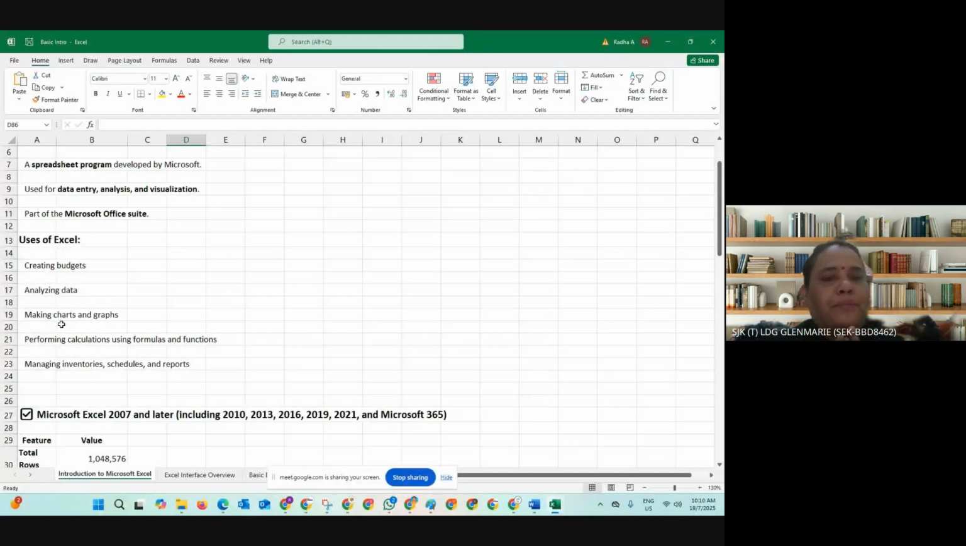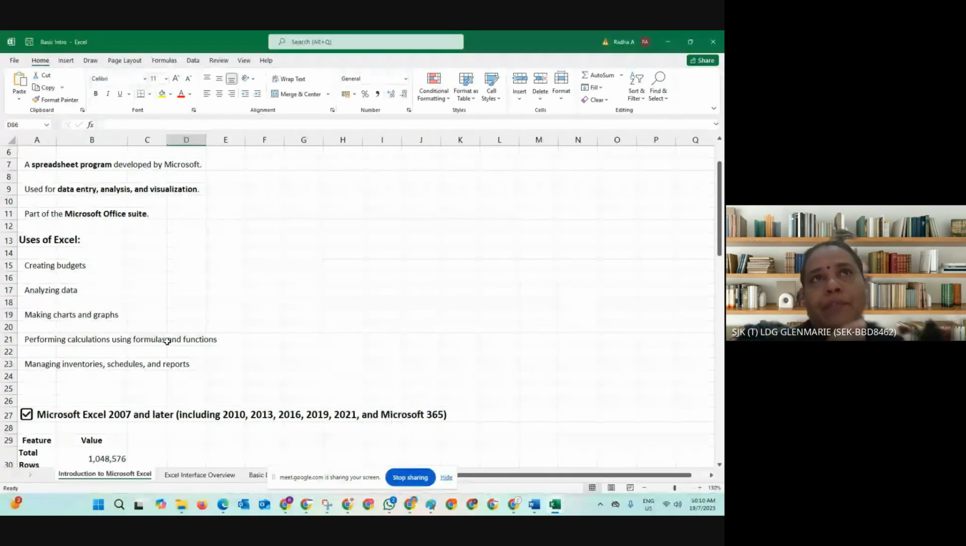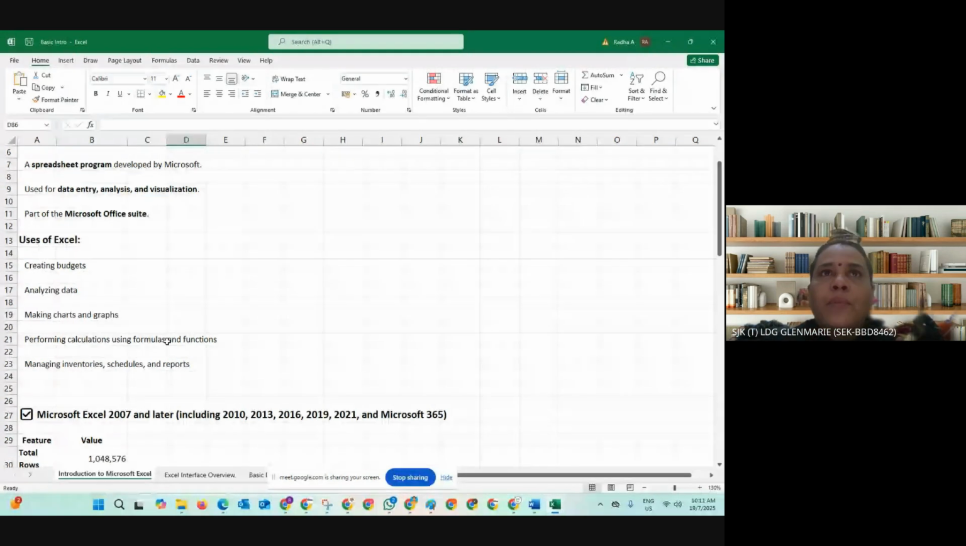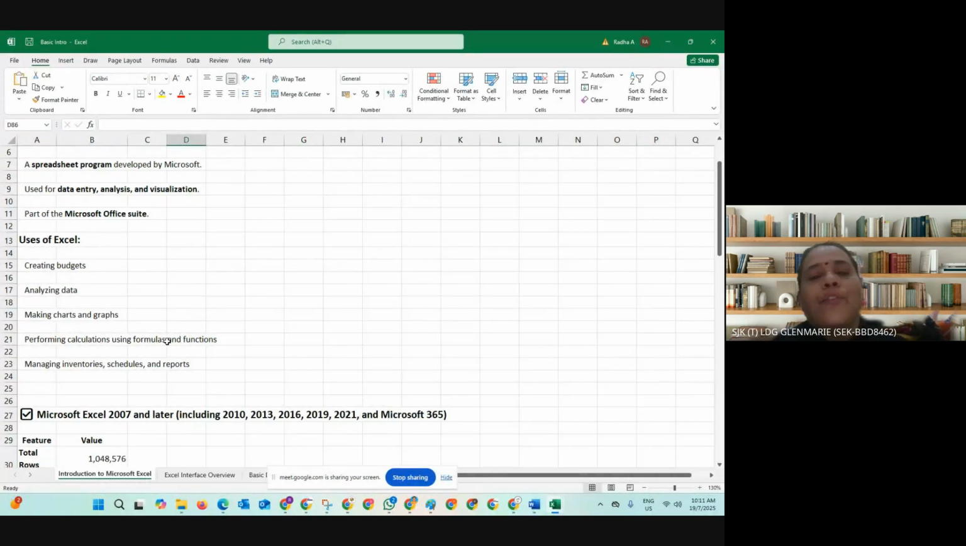Coming to Excel, it performs calculations using formulas and functions. This is one advantage of Excel. Excel has a variety of formulas in different categories. For example, number formulas and statistical formulas, and here you can also use character formulas, date and time formulas. In these formulas there are plenty of functions. You can use the functions to return values. So this is another advantage of using Excel.